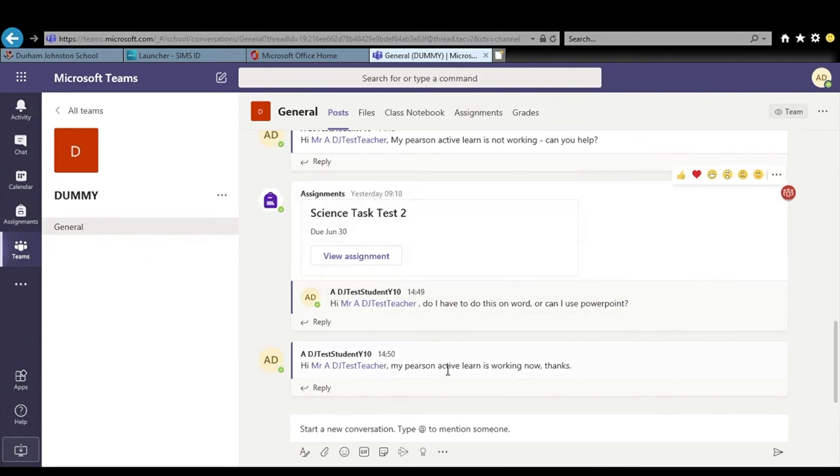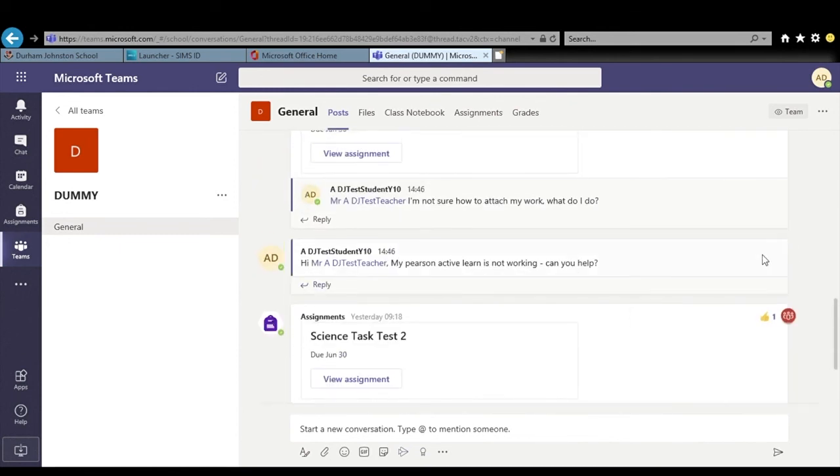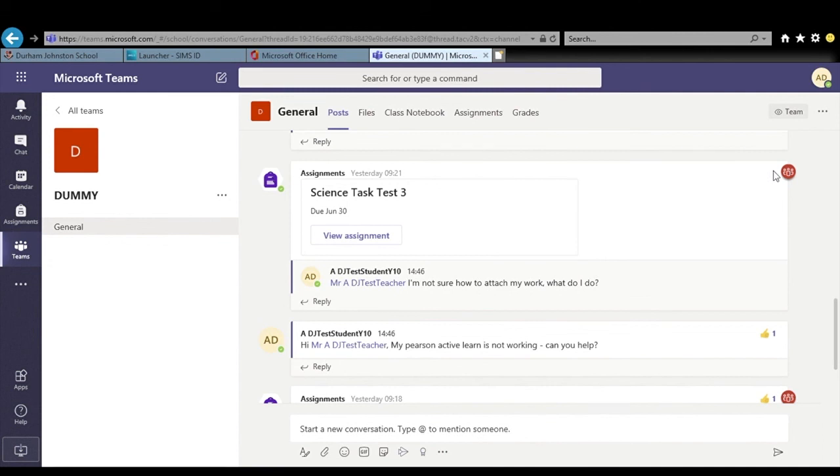To like a post, once you've read it, hover your mouse over the post and you get the options of these emojis here. Click on the thumbs up arrow to show that you've liked it, show that you've read it. So that allows your teacher to know that you've seen that post and that you've got that information. It's a really good habit to get into, liking the posts to show that you have read them. So do that, just hover your mouse over the posts and then choose your thumbs up button.